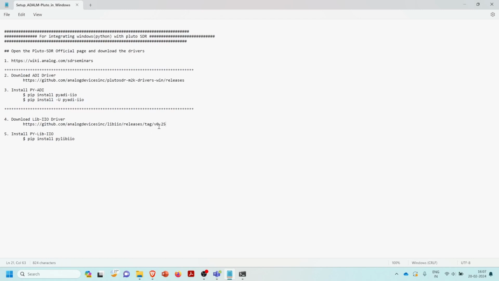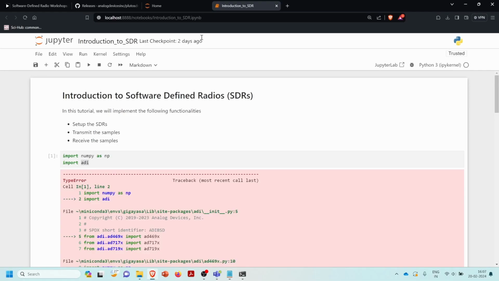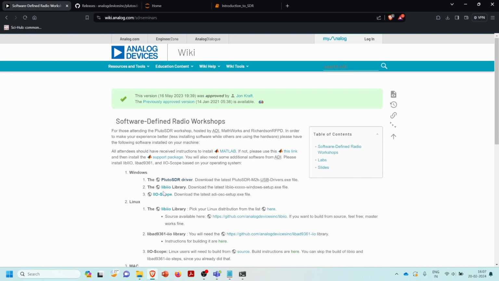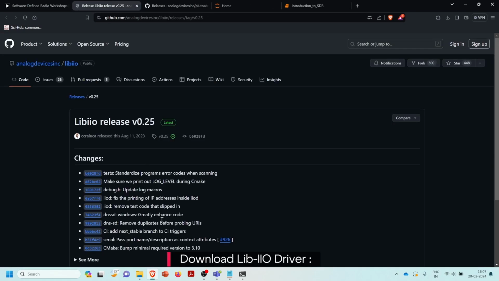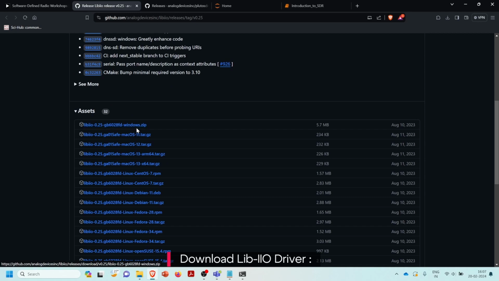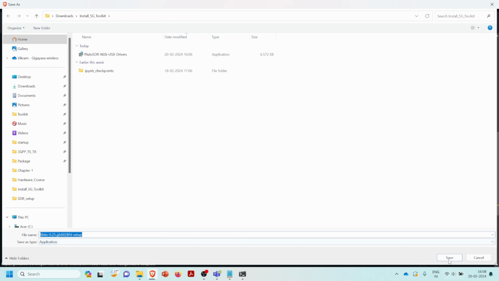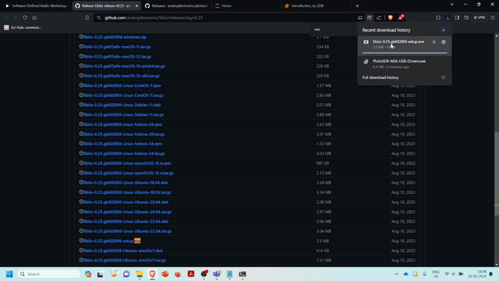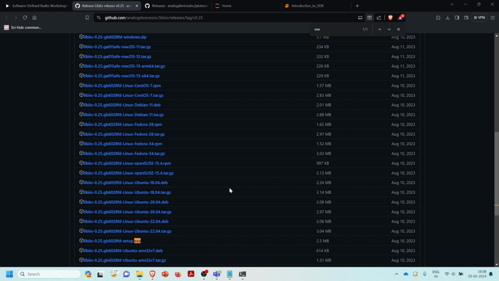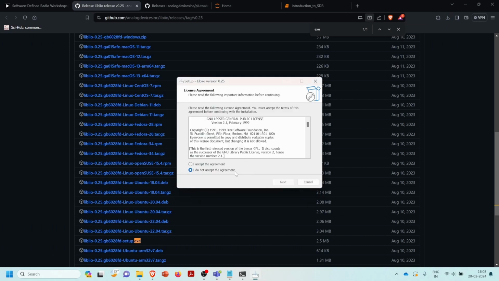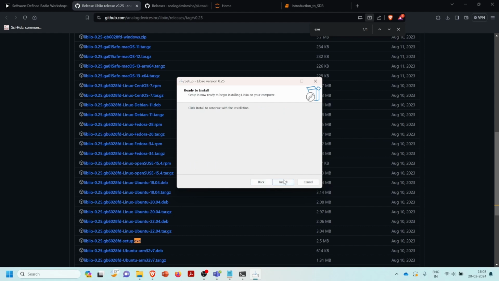So we will download this other driver from the same Analog Devices page. So let me download the libIO driver. This is Windows. I need an executable file. Okay, here it is, Control F, exe. So here is this one. So let's download this library as well, and install this driver. Okay, I accept the agreement. Install.